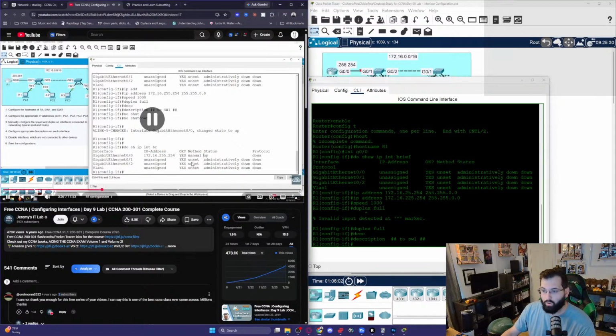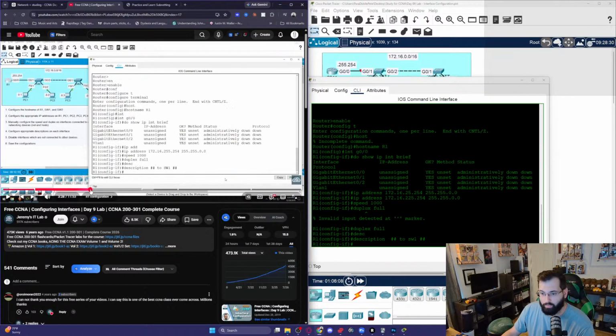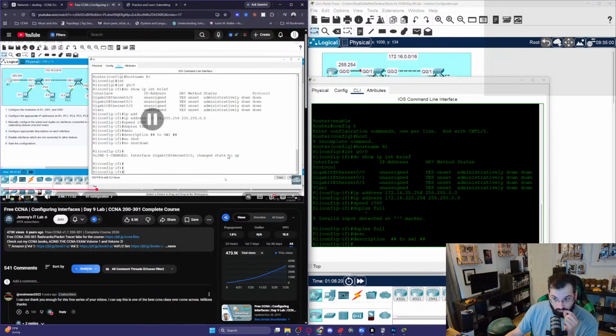The method is... Okay, now hold on. The description is no shutdown. And why did we do that? Why do we make the description no shutdown? Which are not connected to other devices. Because router interfaces are shut down by default, we don't have to do that. However, we do have to do the opposite for this interface, which is connected to another device. So, no shutdown. There we go.